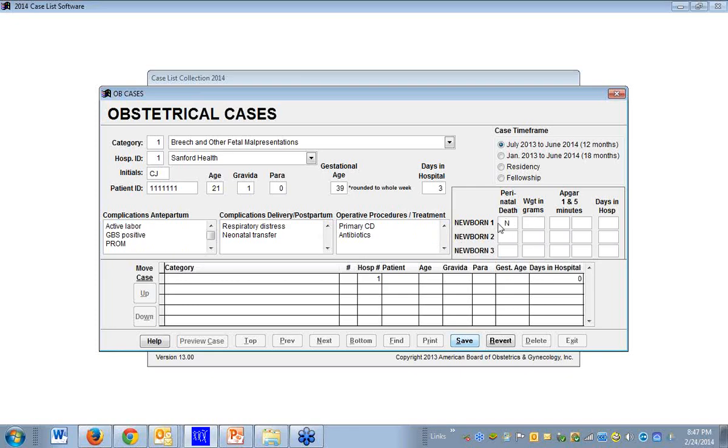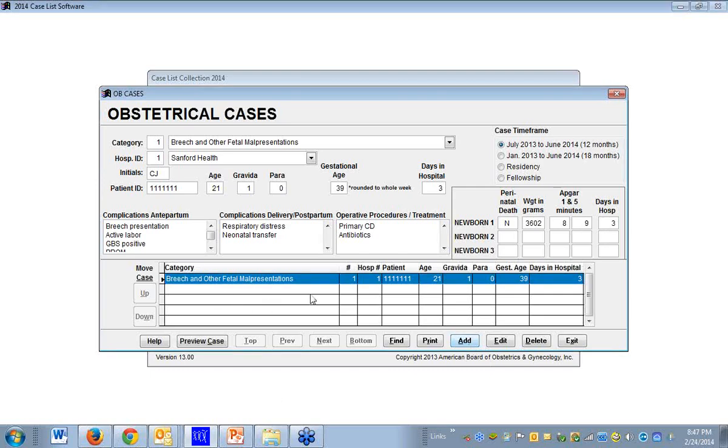And then the weight of the baby, let's say 3,600 grams. And the APGARs, let's see, 8 and 9. Days in hospital, 3. Okay, save. There's your case. There's your case. How about that? Okay, another question.